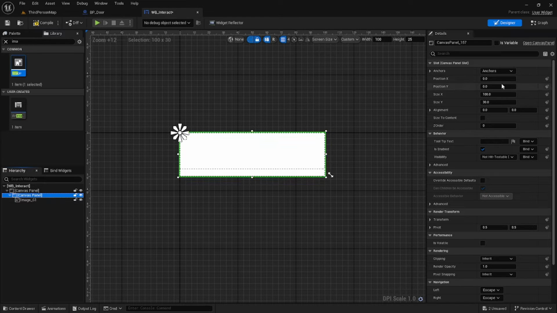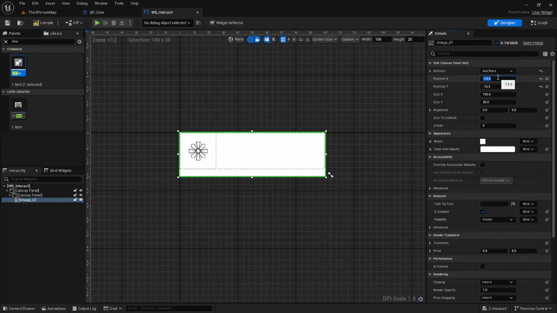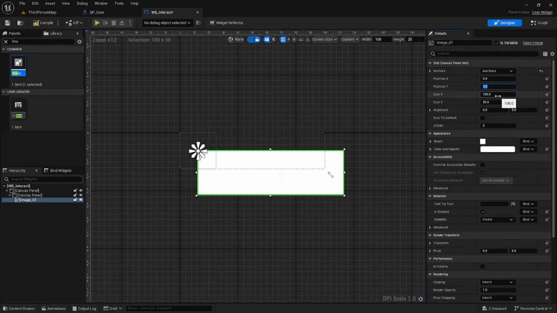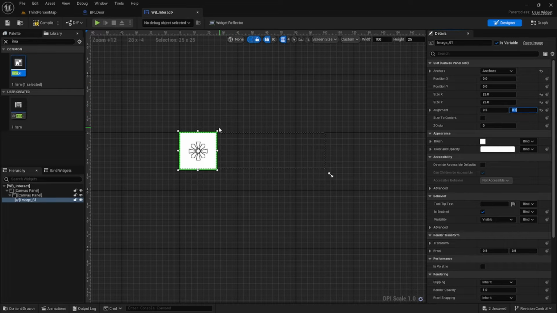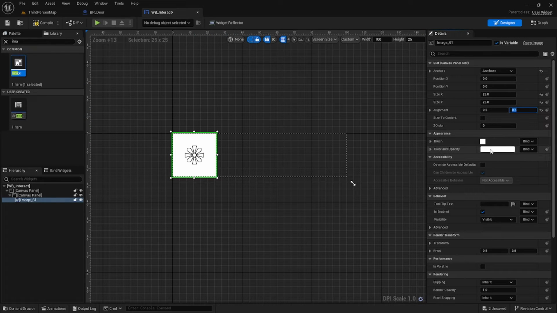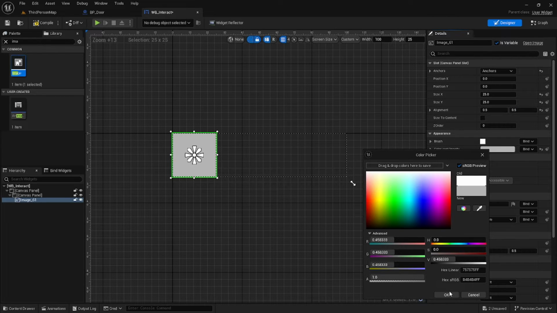So on the canvas panel, we're going to resize it to 25 and 25. And we're going to set the image to be centered. And we're going to just set the position of X and Y to 0. And the size to be 25, 25. Then we're also going to set the alignment to 0.5 and 0.5. Then this is mainly for design preferences. I'm going to just set the color to like a grayish sort of color.